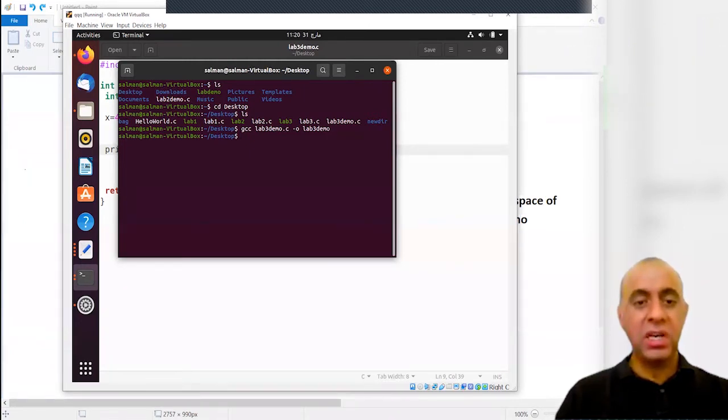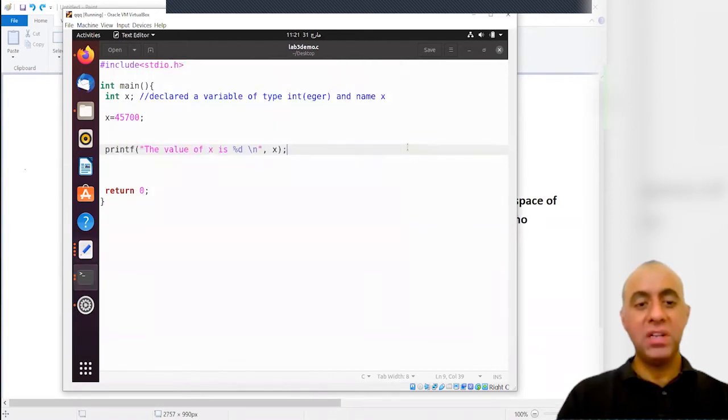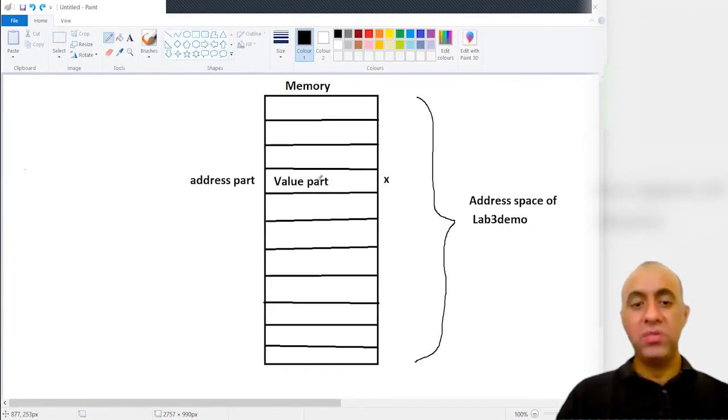I'm going to run it by typing ./lab3 demo. It is going to run, and here you can see that it has displayed the value of x, which is 45,700. Although I did not mention 45,700 inside this printf command, I only mentioned the name of the variable. So what did the printf command do? It actually went to the value part of this variable x just by reading its name, and it read over here it was written 45,700. It displayed it on the screen. So this is what happened.